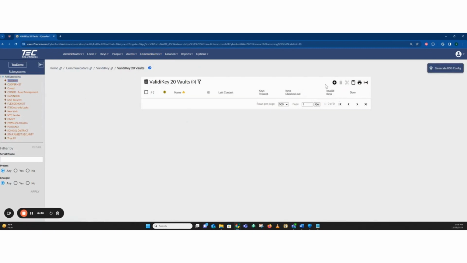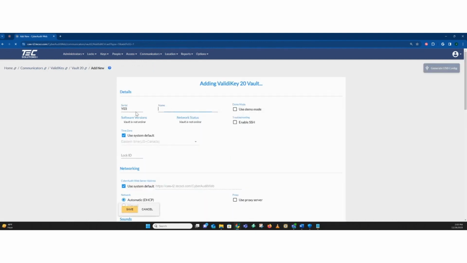In the top right corner, you'll notice a plus sign. That's where you're going to add the serial number of your vault, which is found on the box, or when the vault's plugged in, you can click 11 pound. It'll show you the serial number. We're going to add that info. In this case, this is ours.